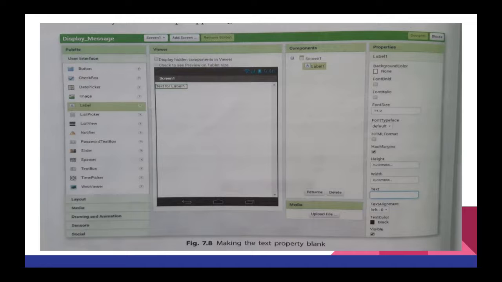Here in the properties pane, after you enter the text property, the components pane shows Label1 as selected. The properties pane shows the blank text property of the label component. Hope it is clear with the steps of handling MIT App Inventor.